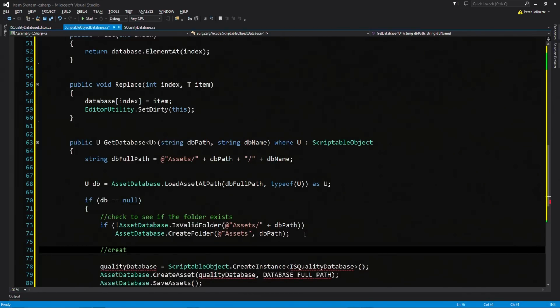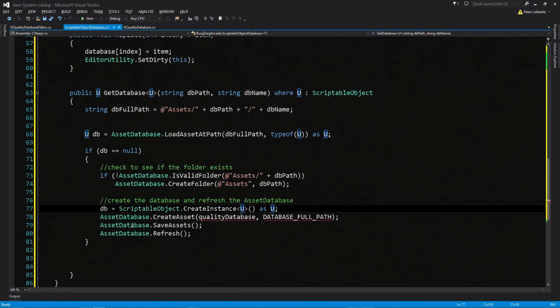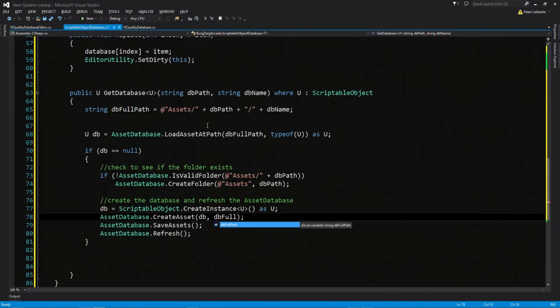So next I'm going to create the database and refresh the assets database. Actually, it's asset singular. So we'll go ahead. We're calling it DB now instead of quality. Do you know what type it is? Go ahead. You can do it. It's type U. And I'm also going to type it as U as well. All right, so we're going to go ahead and create the assets. Do you know what we're going to be creating? Well, DB, what we created above. And the full path is what we grabbed up here and created. Now, I know we could have just went ahead and actually, no, we used it in two spots. We needed it in both spots.